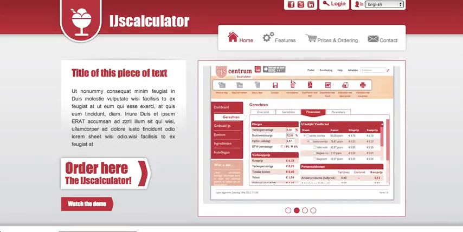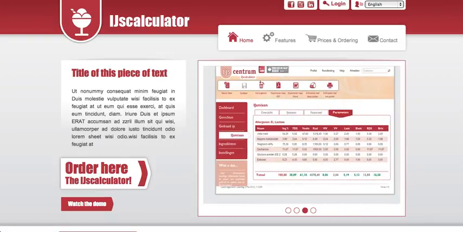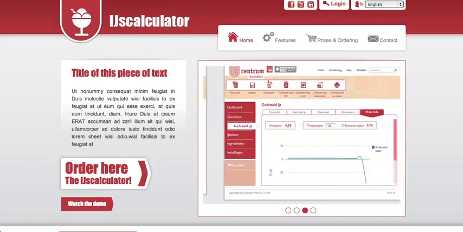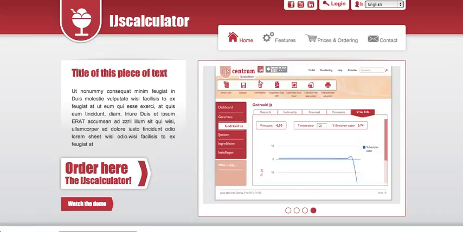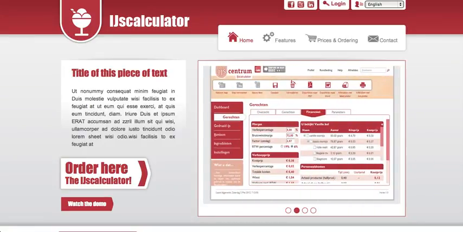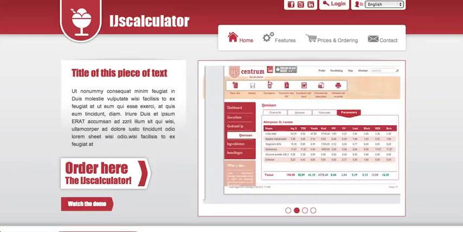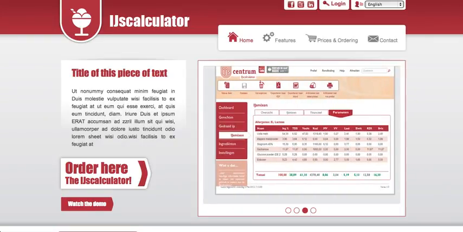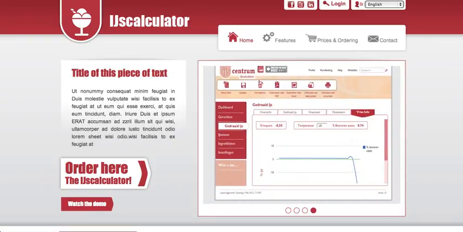That's why we are introducing this application, which will help you to calculate the selling price of your dish depending on your expected profit percentage. It's a cloud application, so you only need a computer and an internet connection to use it.